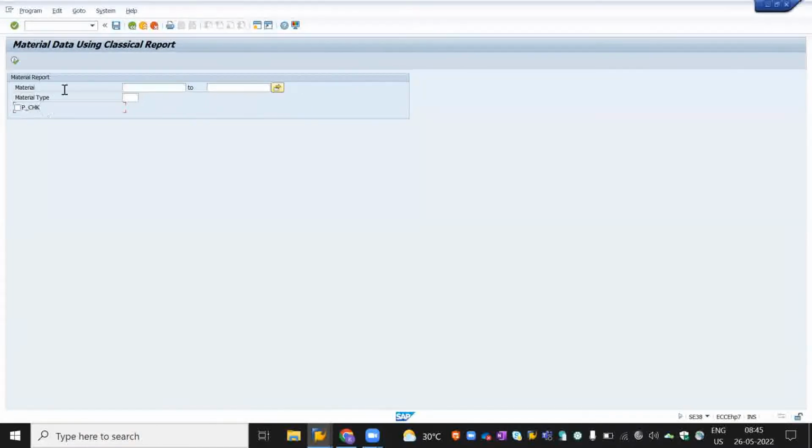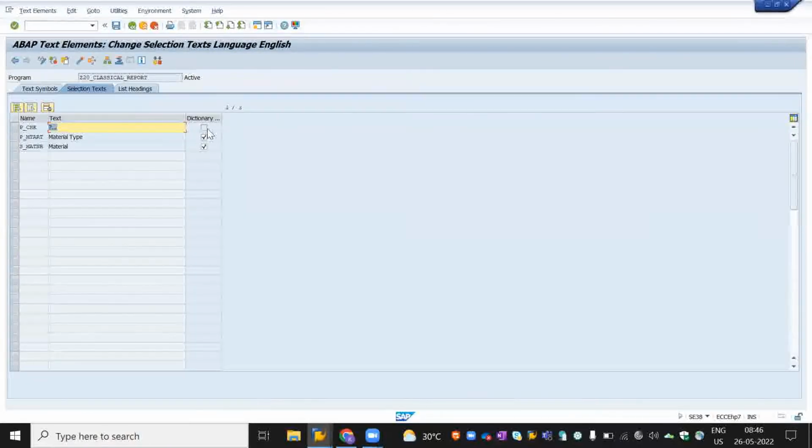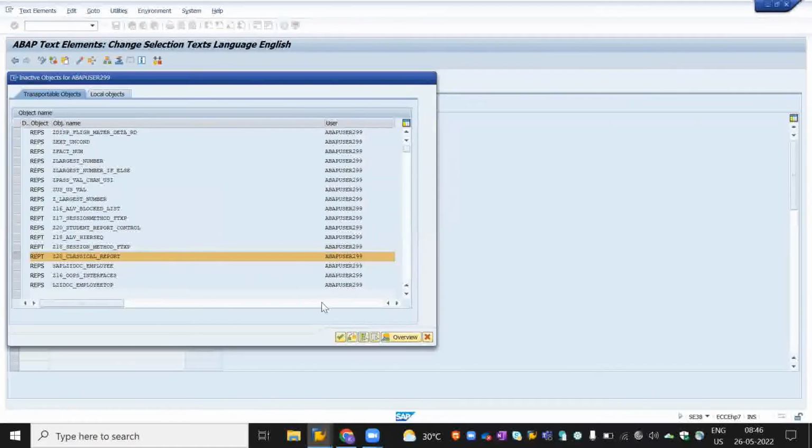But I'll write some text here. Go to text elements, selection text. The checkbox has no dictionary reference. It's a basic type C, which is an elementary data type. You have to write here: do you want to download? Asking the question to the user. If they want to download, then they will select it.